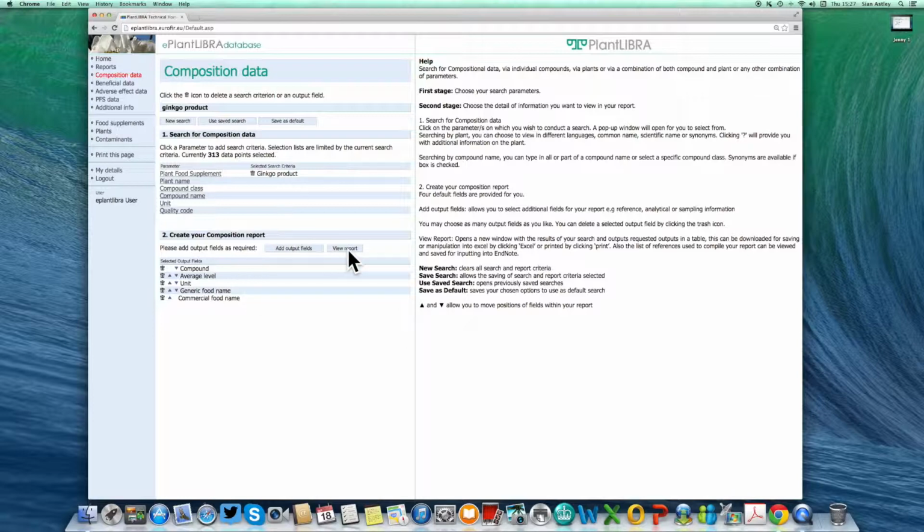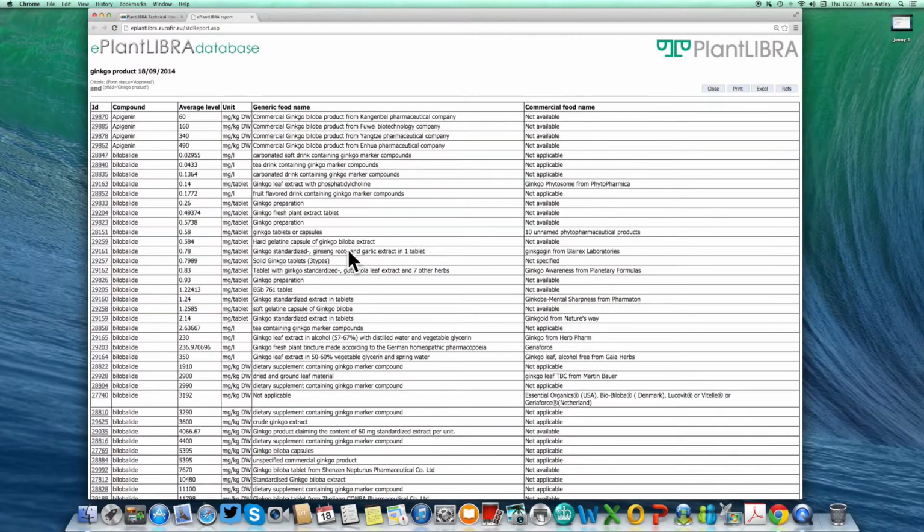If I review the report here, that's already been created, you can see information on the generic food name of the ginkgo product, the commercial name if it's available, and the compound and the levels. So again, this is another search that's been carried out in the composition section of ePlantLIBRA.